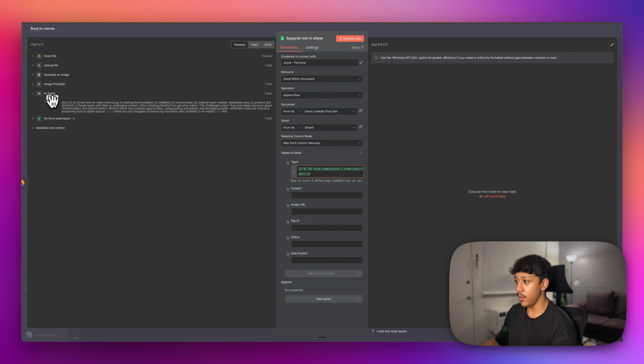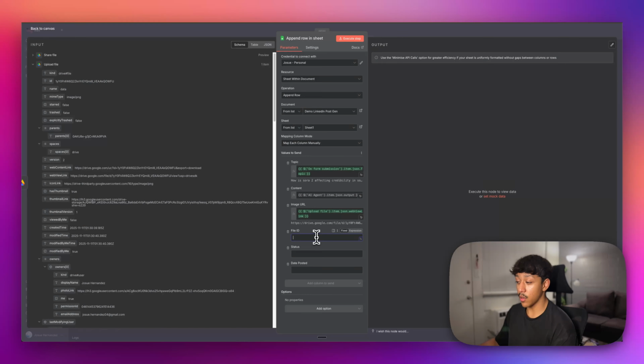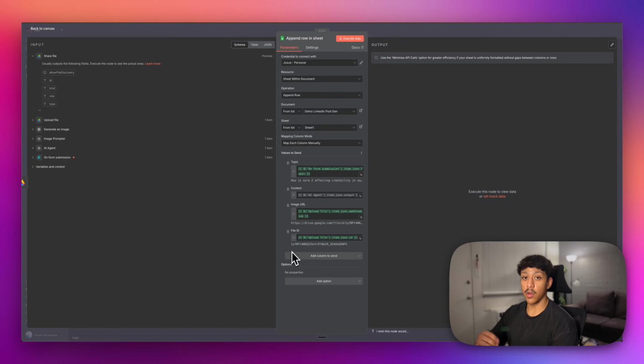So I got some output here. It's going to be the content, the image URL. That's going to be what we get here. It's going to be the web view link, file ID. We're going to need that in order to download it later on. Status, we're just going to leave that blank, and date posted, we're going to leave that blank. We're not going to be setting those because we're going to change their values once we actually create the post.